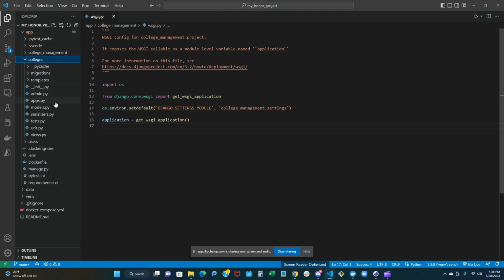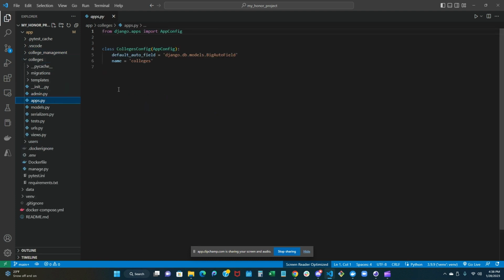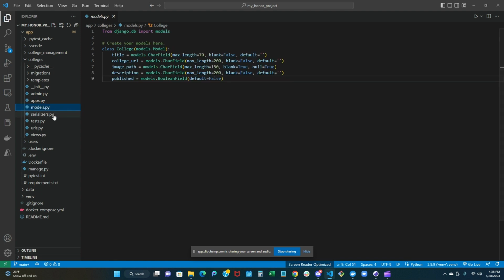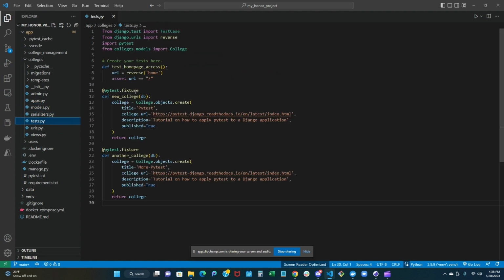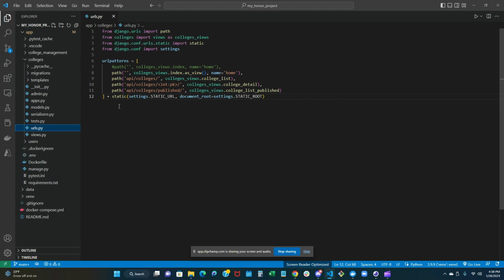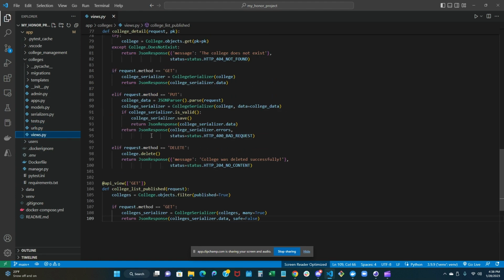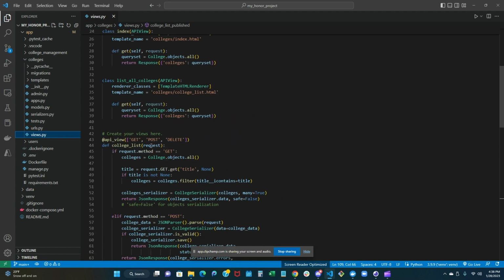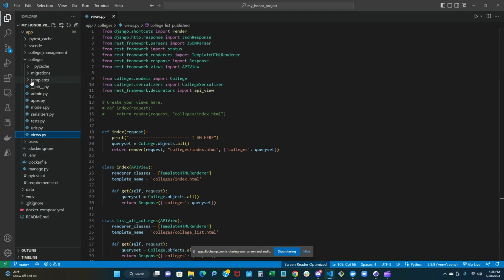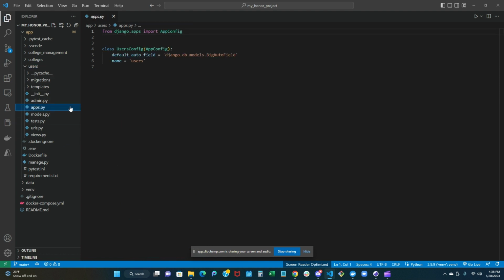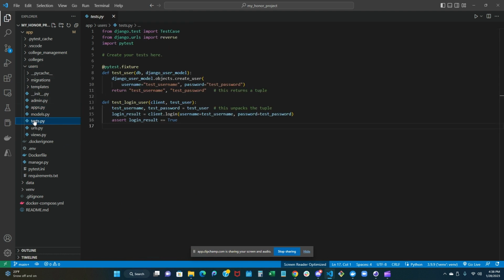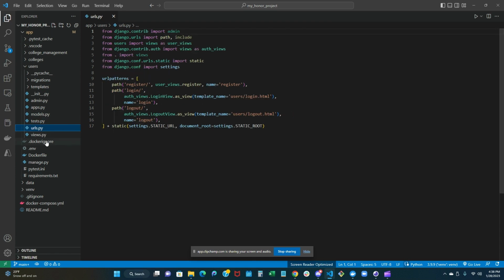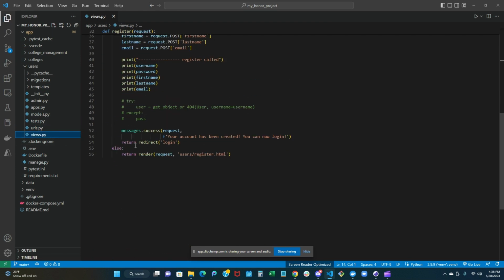Now let's go to the colleges section. This is the apps, my models, serializers, tests. I added a router, I add pytest.fixture, URLs, and the views with the router API view. Now let's go ahead with our users area, the apps, tests, URLs, and views.